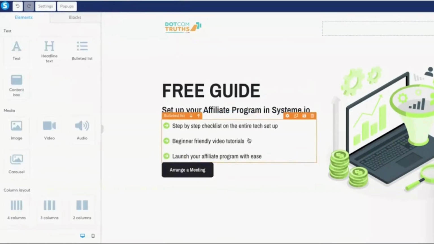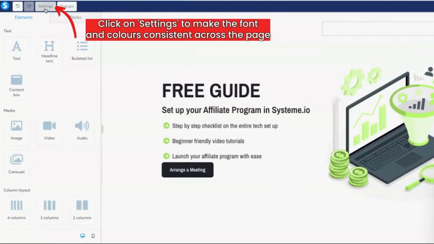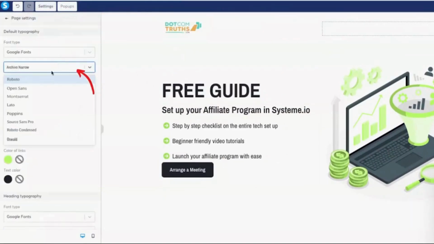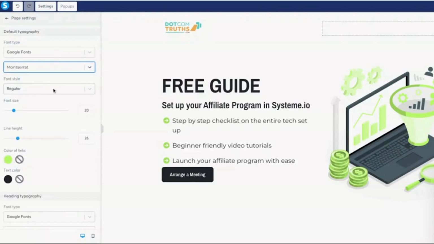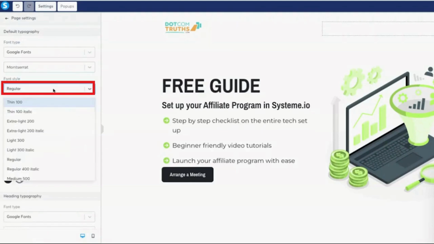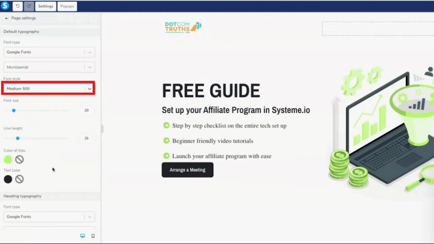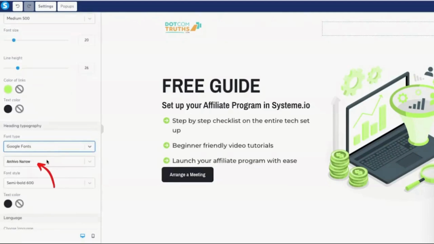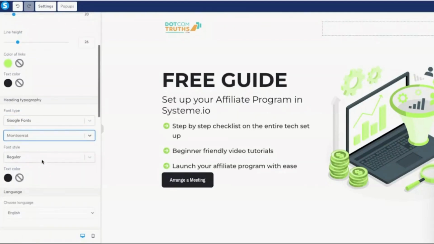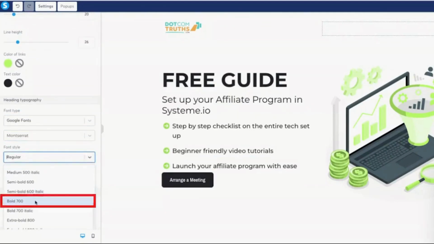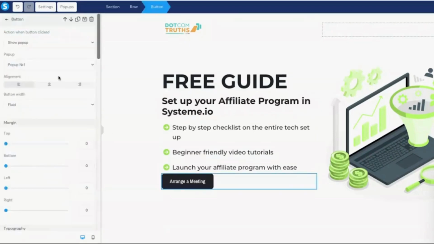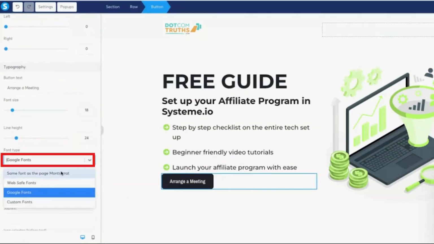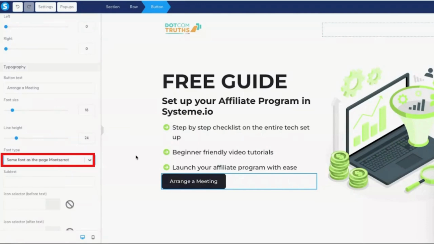Now that I've done all of these steps, I'm also going to fix the font so it's consistent across the entire page. I'm going to click on settings. I'm going to choose Mozart in my case, just for demonstration purposes. And this will be medium. Then for the heading typography, I'm going to use Mozart again, but I'm going to make it bold, like so. Now this button is going to be the same as Mozart, like so.